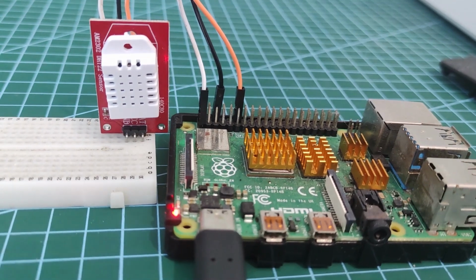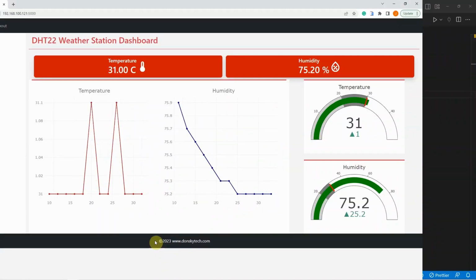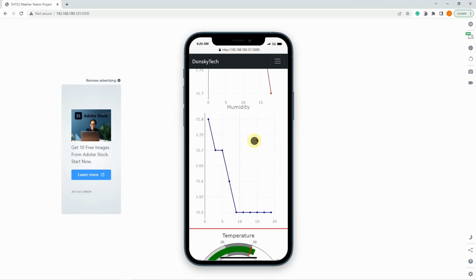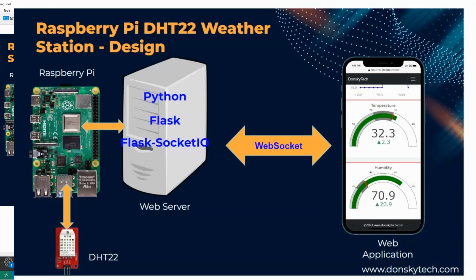So, you have your Raspberry Pi and a DHT22 temperature and humidity sensor. You wanted to retrieve and see the real-time sensor readings and display them on your mobile phones. Is that possible? Well, using Python, Flask, and Flask-SocketIO will do the job.